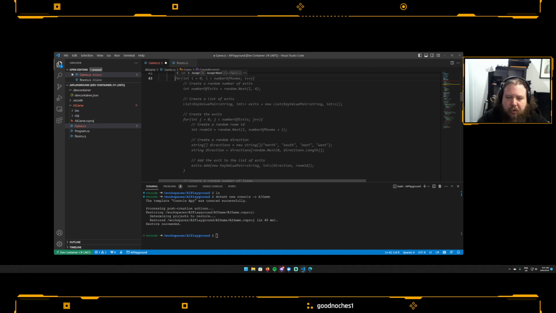Yeah, it's kinda doing it. Let's have a look. Let's work through this and see what it's doing. So we're going to make a random number of exits between 1 and 4. Makes sense. We're going to create a list of those exits, and then we're going to iterate over the number of exits, and then we're going to randomize the number of which room the exit is connected to.